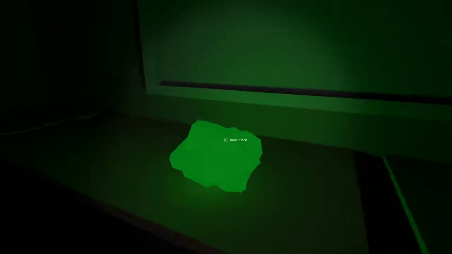We are the dumb. Look at this sink. Touch rock. Yep, he's touched it. Lock the door. What? He's gonna be fine. He has it now.